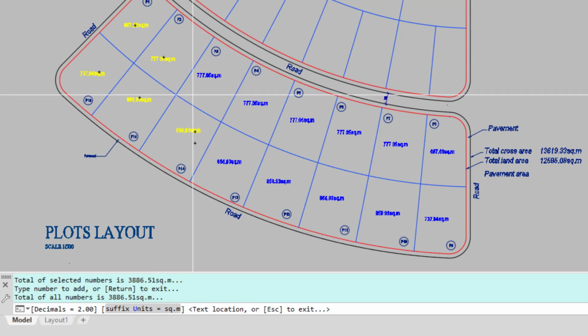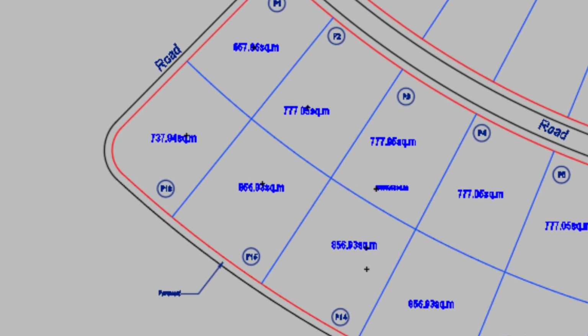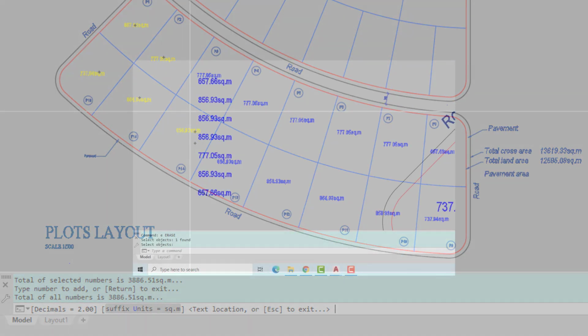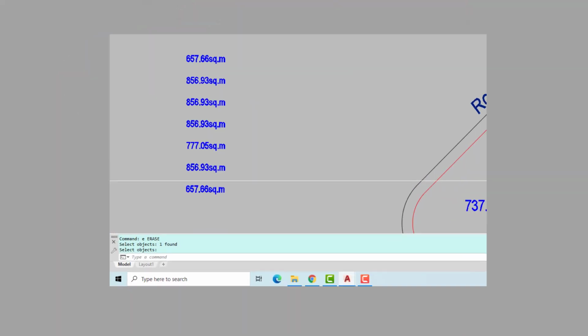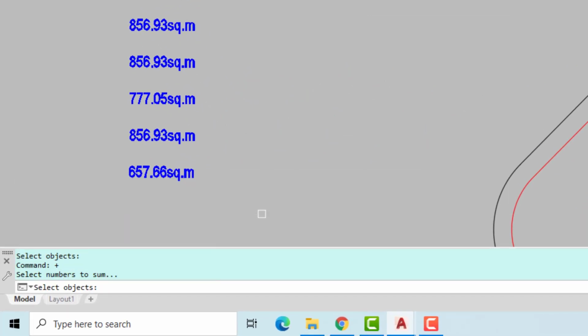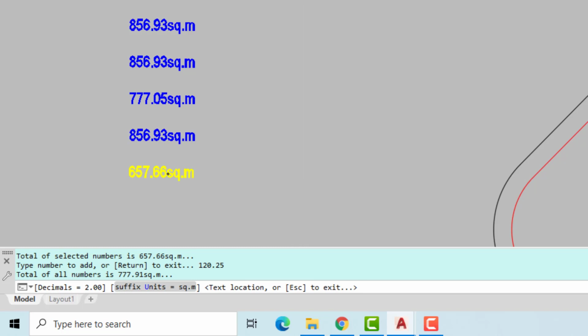Text for the total result will be on the same layer as the selected numbers. Selected numbers restore their color. Escape will end the command without writing the result. Example: add to an existing number a new one. Press the plus key to run the command. Select one or more numbers, press enter. Type a new number to add and get the result.